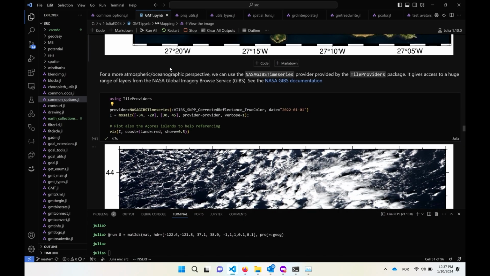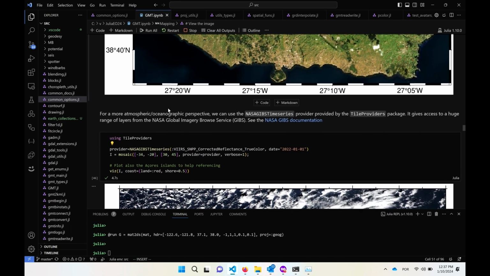Also useful is tile provider. Tile provider has a significant number of providers of mapping tile options. So if you use tile provider, you can use the output of the tile provider, the type of the tile provider, and use it to make those images through mosaic.